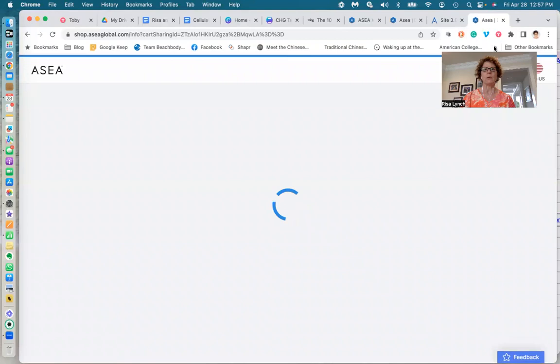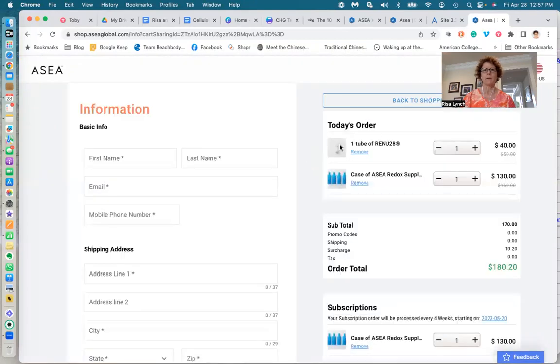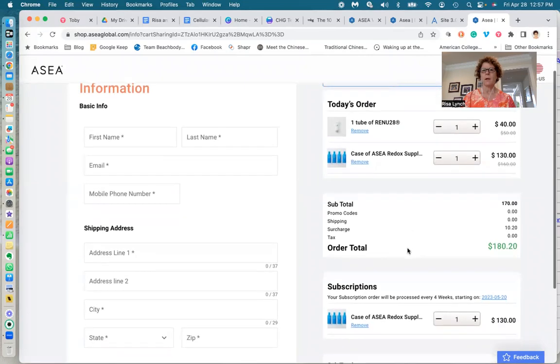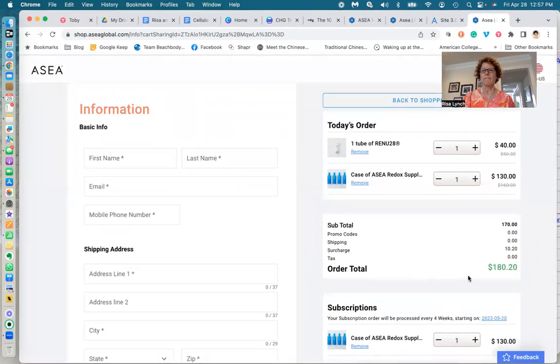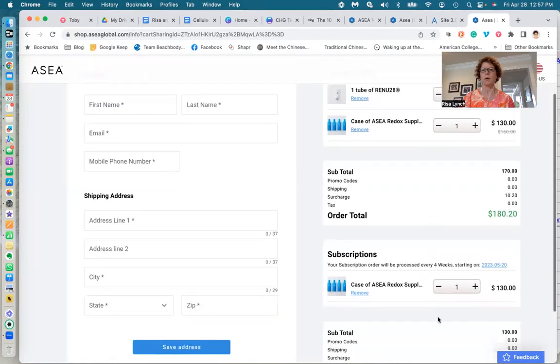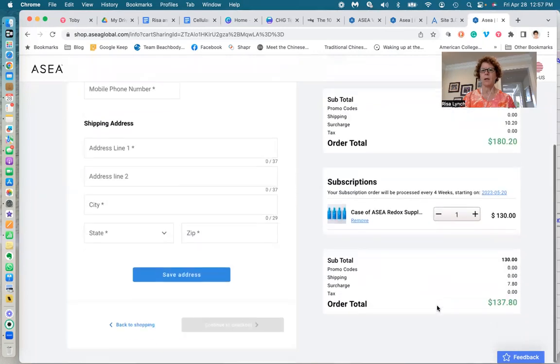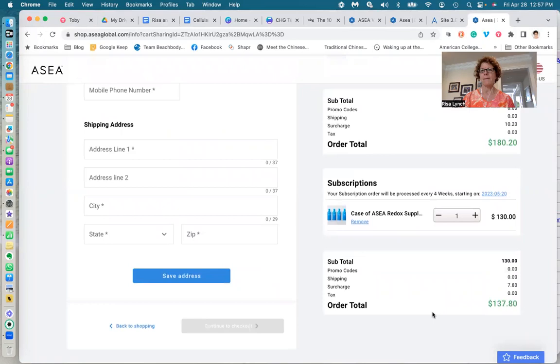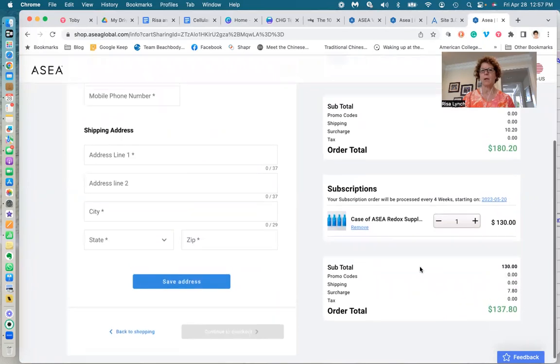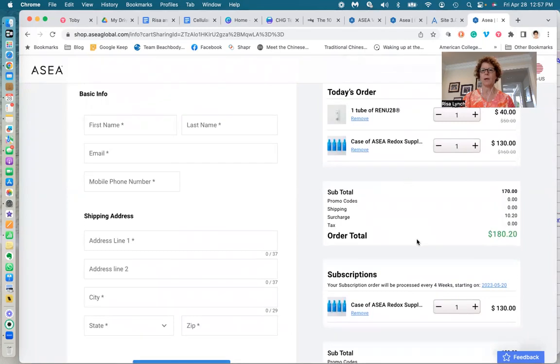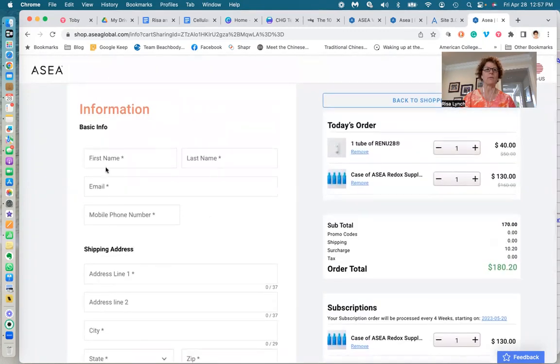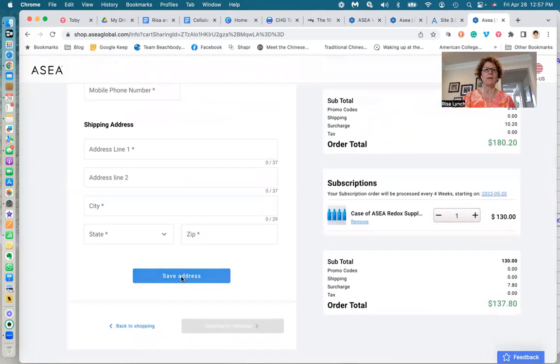They're basically going to see what you put in the cart for them. So see, here's what you put in the cart for them. Okay, so this is the one that had the one case and the 1 tube, and there was 1 on auto ship. So it gives them the total, it gives them the subscription amount. So this is their order total, what they're going to have right now. It tells them right here, your subscription order will be processed every 4 weeks starting on this date. Then they just fill in their information here, and hit save address, and then it takes them to the payment options.